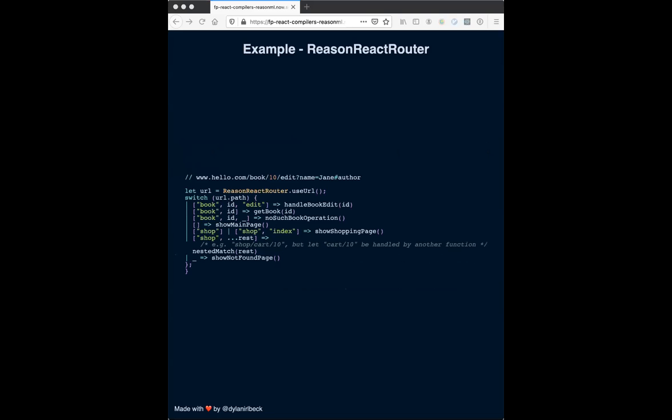So one example is routing. Reason React comes with a built-in router, and the combination of React and Reason plus a switch statement makes case handling with your routing extremely easy. So we have this Reason React router, and we're basically just getting the URL, which is hello.com/book/10, and then we switch on that URL path, and we just say if it's book, ID, and edit, we can pull out the ID variable, which in this case is 10, and we can use that and just return whatever we want to.